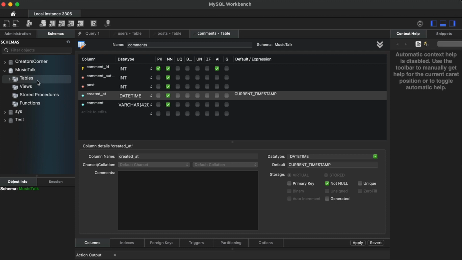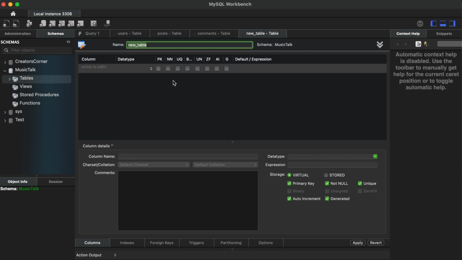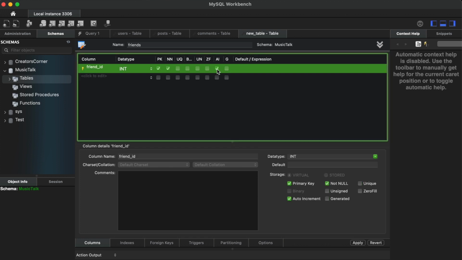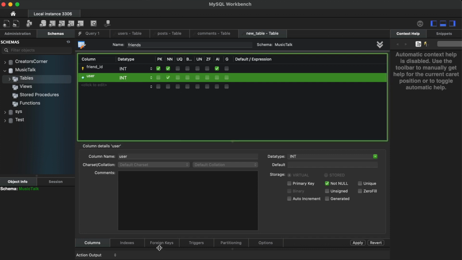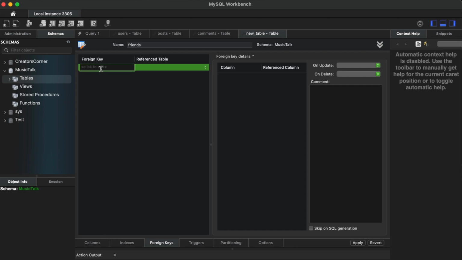Moving right along here, let's do the friends table. Create table, call that friends. We'll say friend ID. So click right on auto increment. And we'll have user. This will be an int, not null, foreign key user.